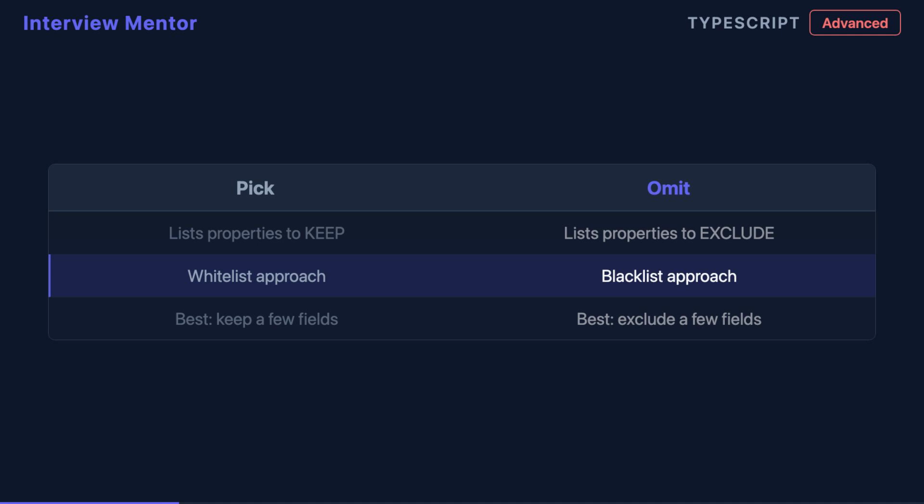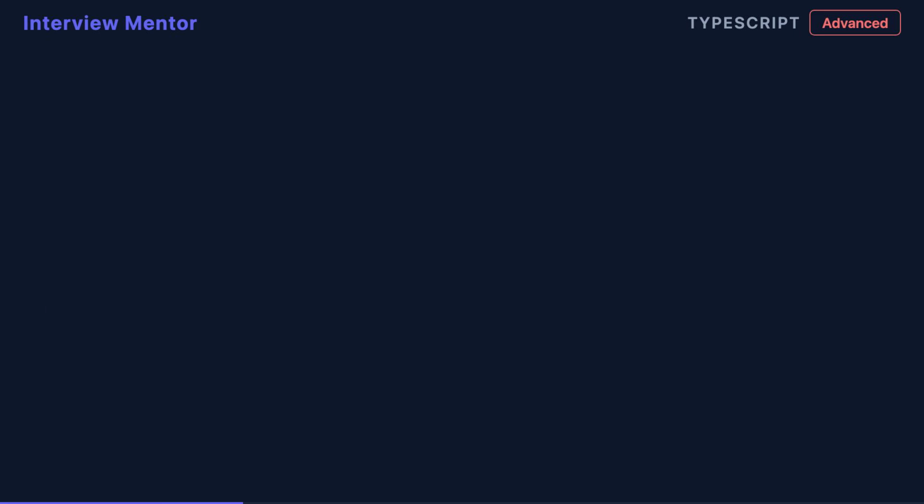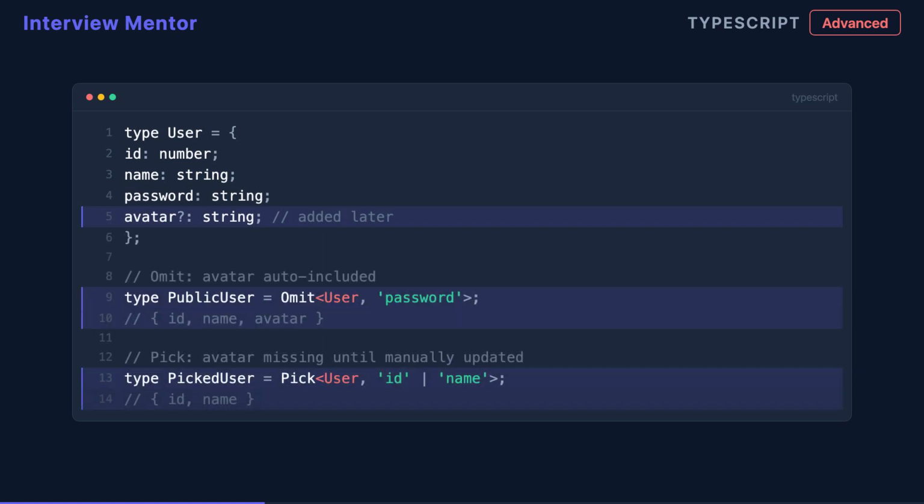So if your source type has 10 fields and you need 9 of them, use omit. One exclusion. If you only need 2 fields out of 10, use pick. Here's the key maintenance difference. When your source type gains a new property, omit automatically includes it in the derived type. Pick doesn't. You have to add it explicitly.